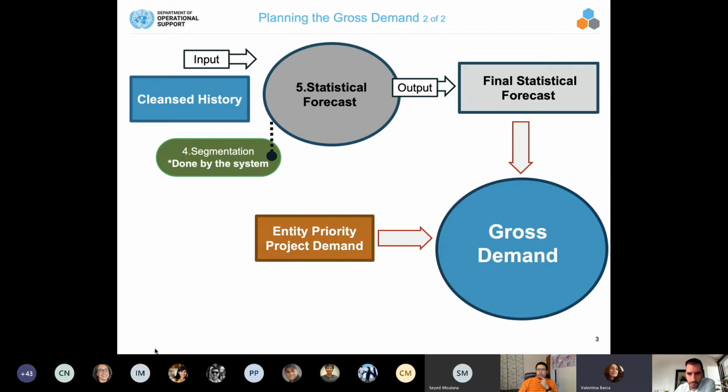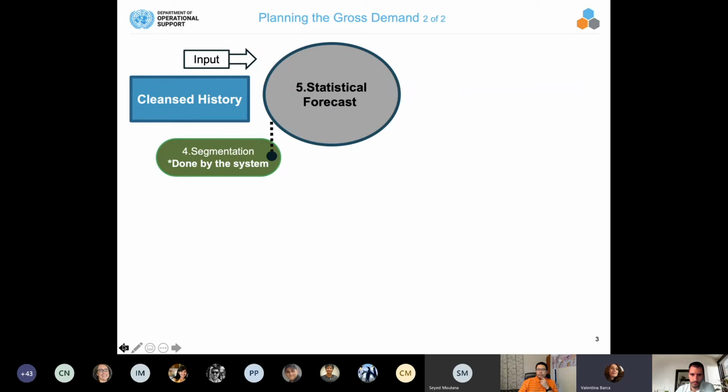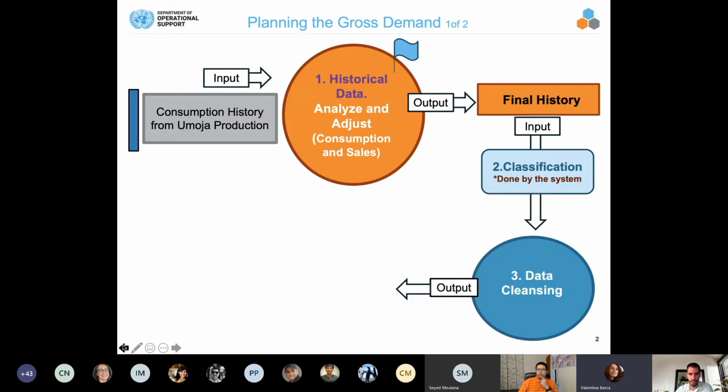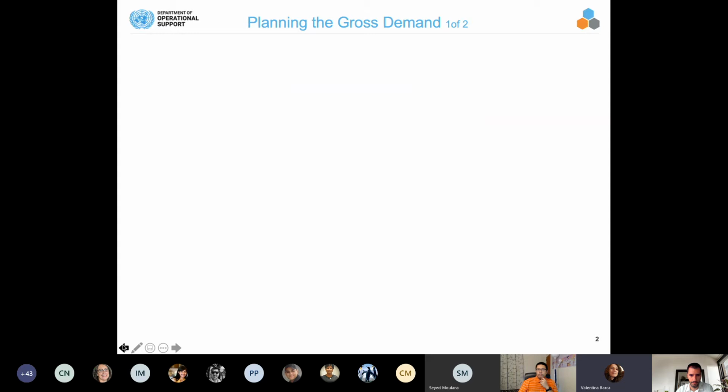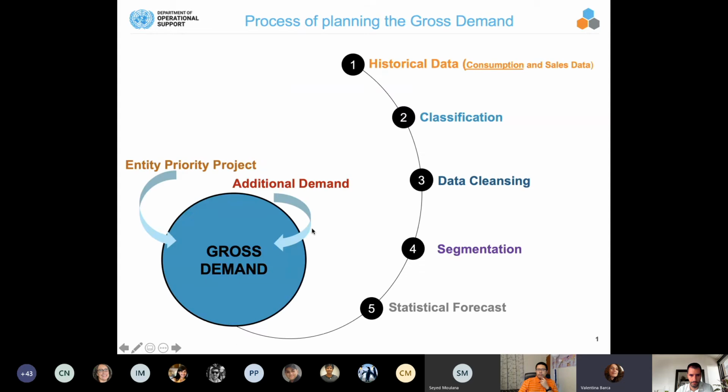Yeah, we will go through the data cleansing tomorrow. For today, we are going to just show the historical data template. Before I go ahead, I just want to go back here and point out that, as David said, we are going to go through all of these five processes.